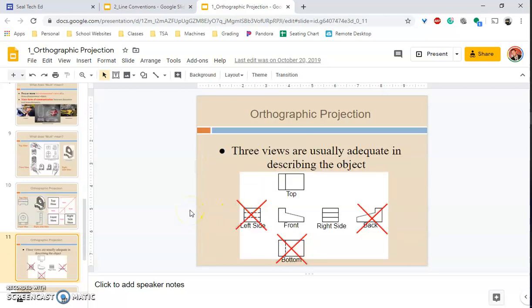Okay, so we don't really show a left side, a bottom, a back. That's not necessary unless you have really complicated parts. Say like if you were doing a phone or something that has a different front than back. But most of the time you can get all the information from the top, front, and right.